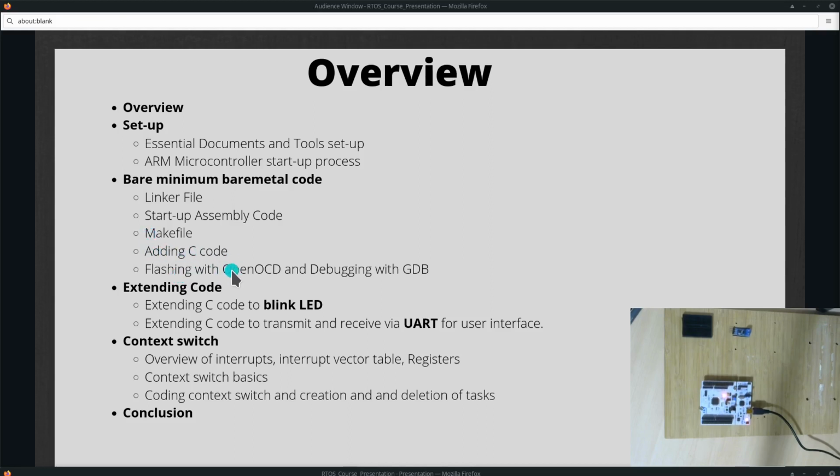We'll flash it on our microcontroller using OpenOCD, and we will debug it through GDB so that we can know that the code is working and it is going where we want it to. And after these initial steps are done, we will try to extend the code so that it can blink an LED, and then we can establish a user interface through UART.